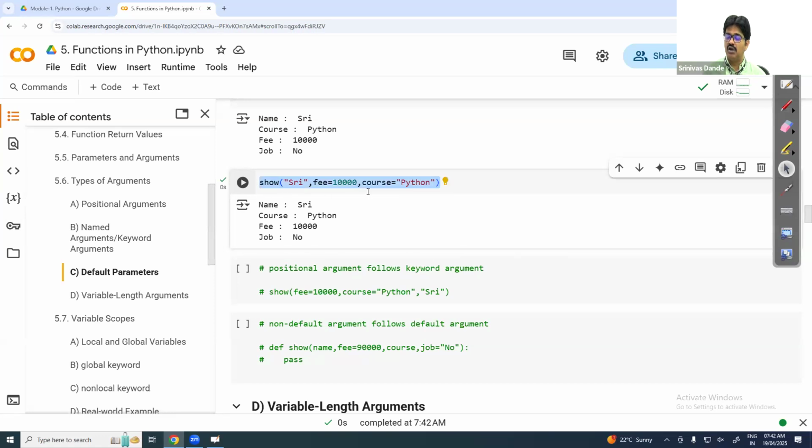See this now, I do call this. In one function, can I pass both positional and named arguments? Yes. No condition, Nitesh, directly you can pass it. Well, there is a condition. What is the condition?